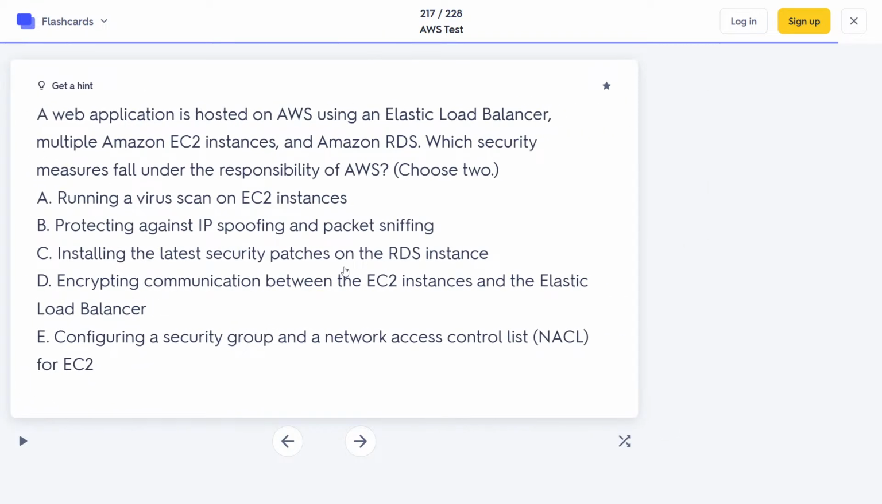Other applications hosted in AWS with Elastic Load Balancer, multiple Amazon EC2 instances, and Amazon RDS. Which security measure falls under the responsibility of AWS? Option A, no. Option B, no. Option C, no. Option D, yes. Configuring a security group and network ACL, no, not at all. So option D is right. Need to find one more.